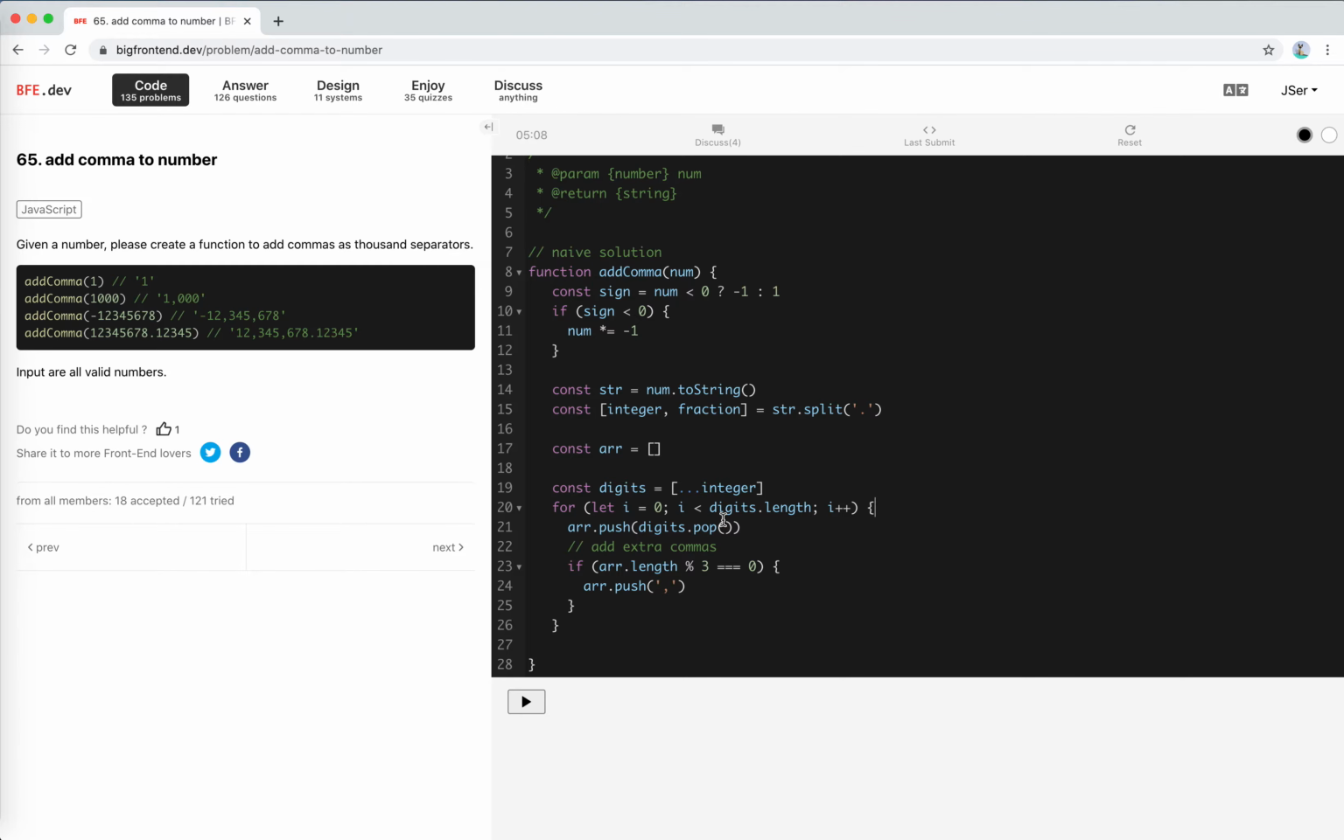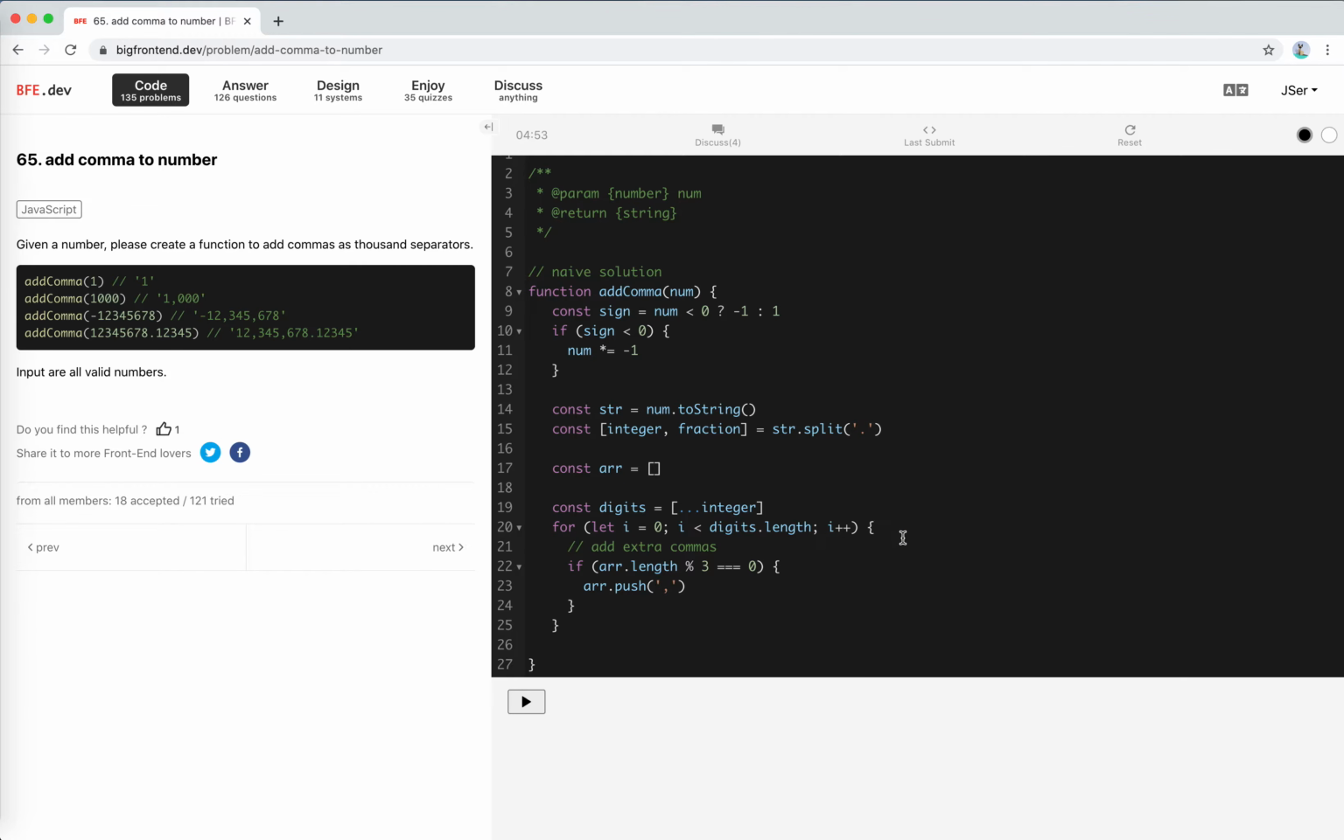Why would you need to push from right to left? Oh, if we use for here, we don't need to pop. We just push the digits from left to right. Okay. ARR, we push digits i, and here we just check the index, right? So i plus 1, if 0, 1, 2, yeah, 3, 4, 5. So if the result of i plus 1 is a multiple of 3, we push the comma. So the digits here would be 1, 2, 3, comma.